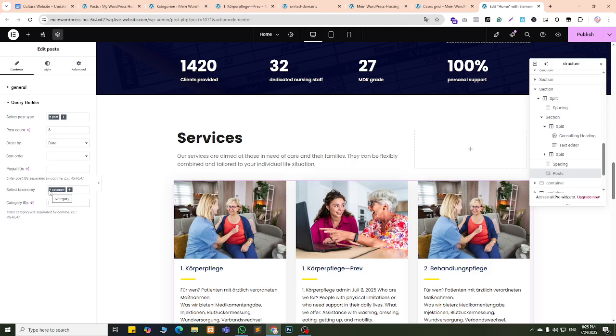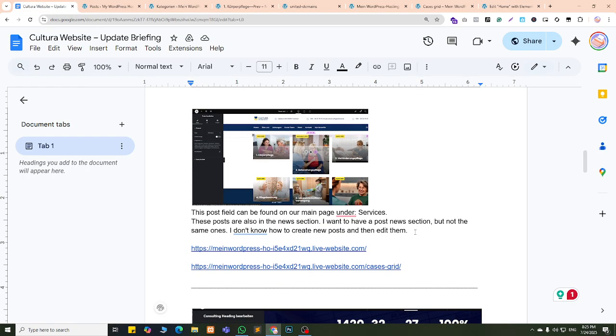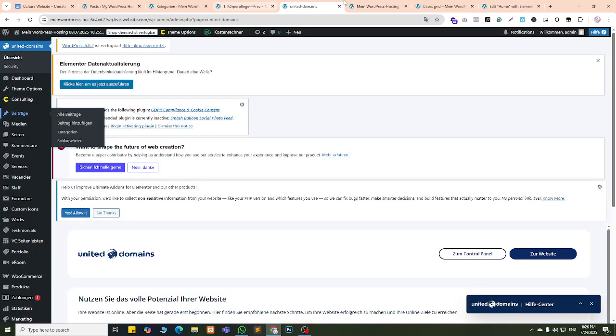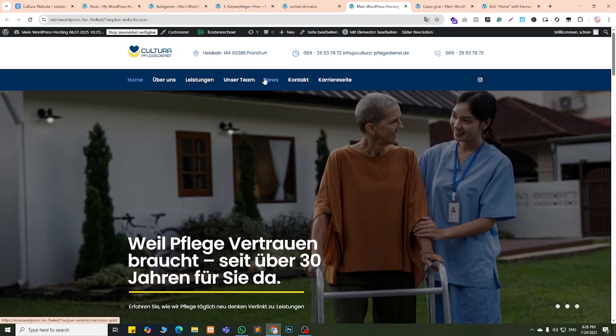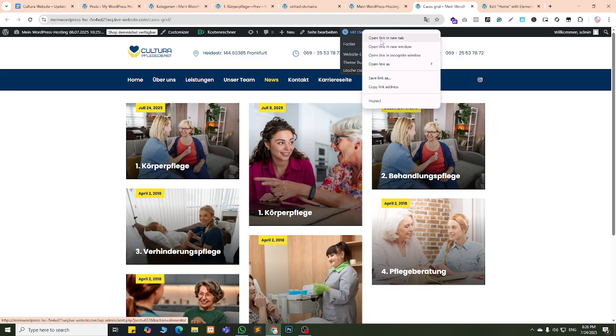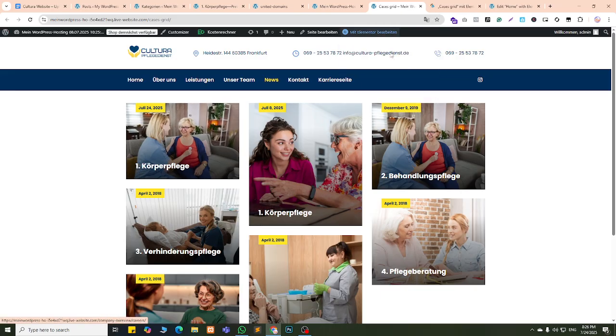But if you tell me, I will add the category, no problem. If you don't mention any category or post type you want to show here, but you want to show something different, you can change it from here. And also for the news, here is the news. Go to edit with Elementor, and you can change the post type from here also, okay.